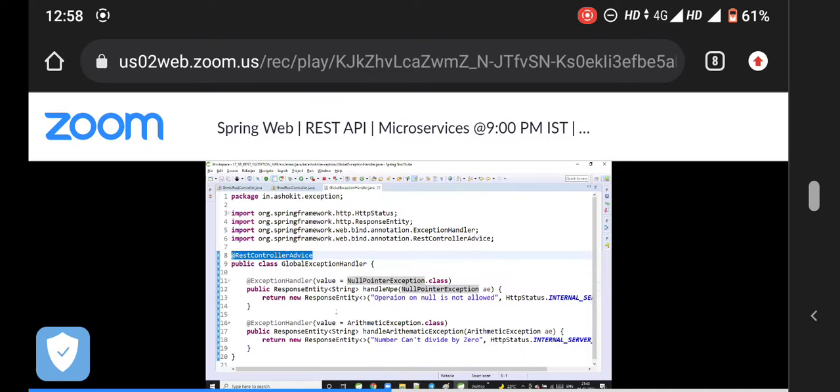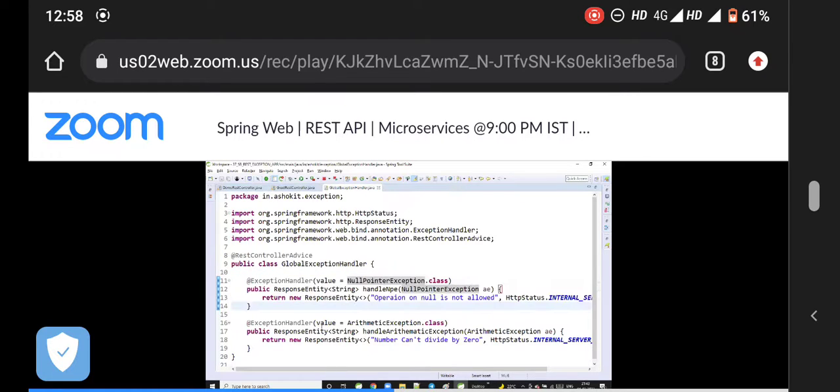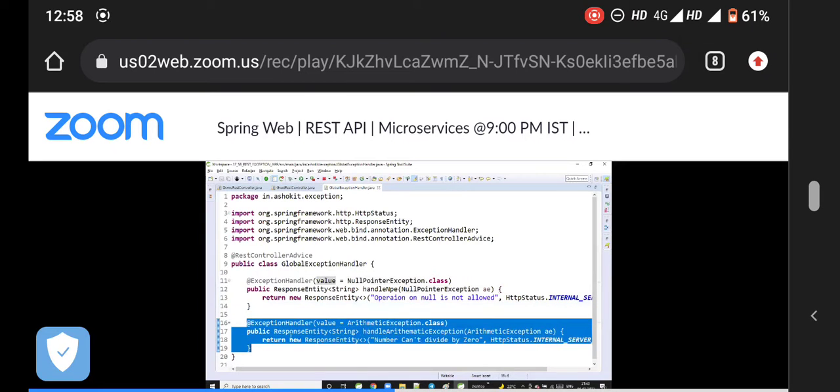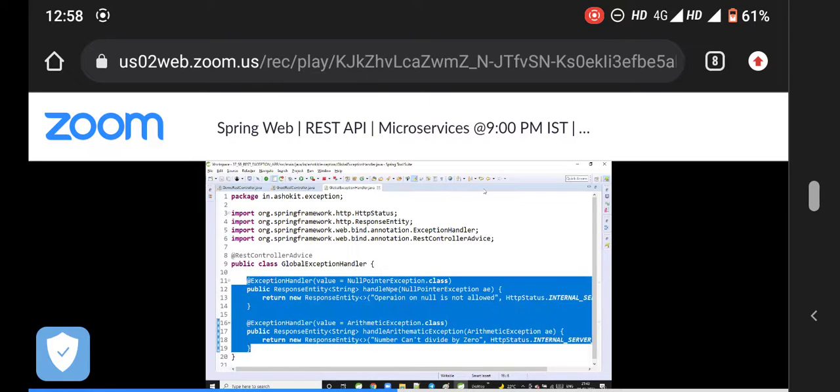For the exceptions you want to handle, you write handler methods with ExceptionHandler. Whenever a null pointer exception occurs, this method should execute. Whenever an arithmetic exception occurs, then this method should execute. Are you guys able to follow this? If you are able to understand, then I will go to the next topic.